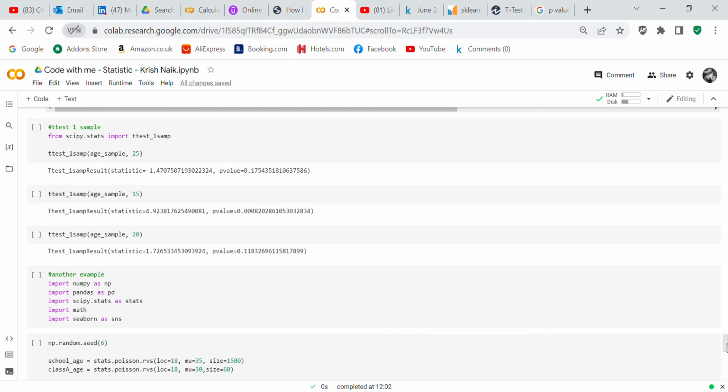So we checked it again for an age of 15. The statistic is 4.9 and the p-value is 0.0008. We checked it one more time with 20. The statistic is 1.7 and the p-value is 0.118.